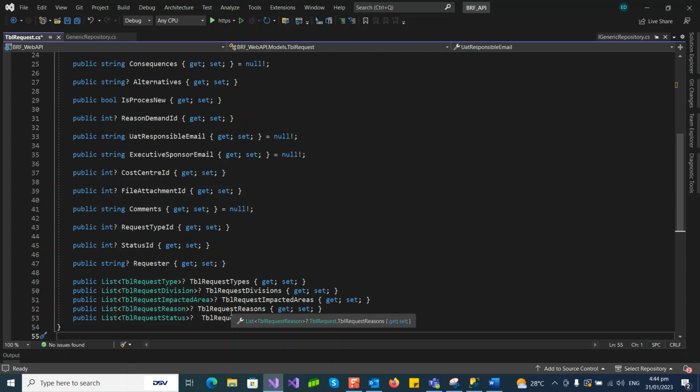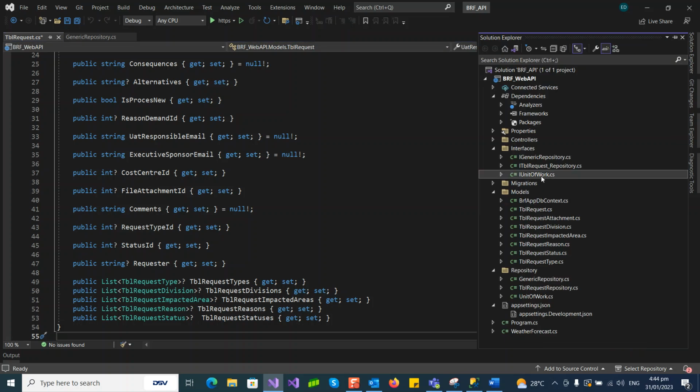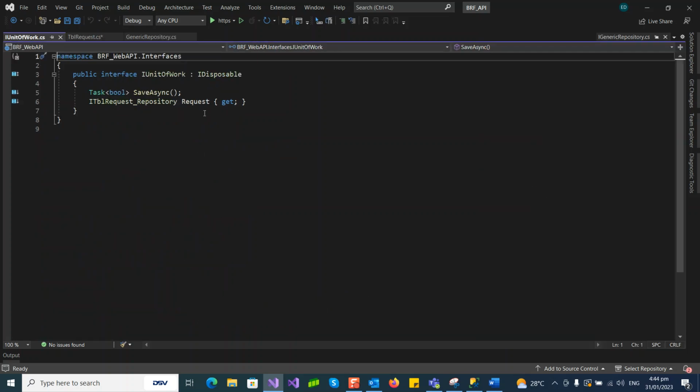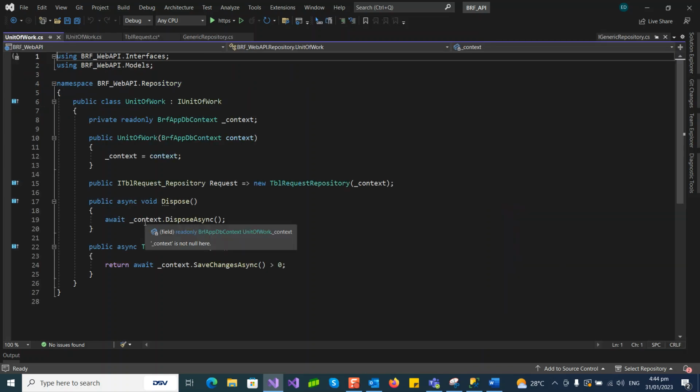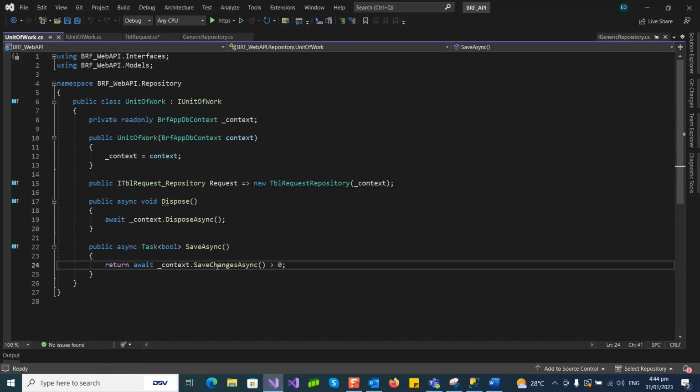So now, if we look at our interface unit of work, it's basically only, of course, this one is identifiers of request repository. We'll discuss it later. So we only have save async, and the implementation of that in unit of work here is just saving to our database. Okay. All right. So now we'll go to how we implement it, so it will be understood further.